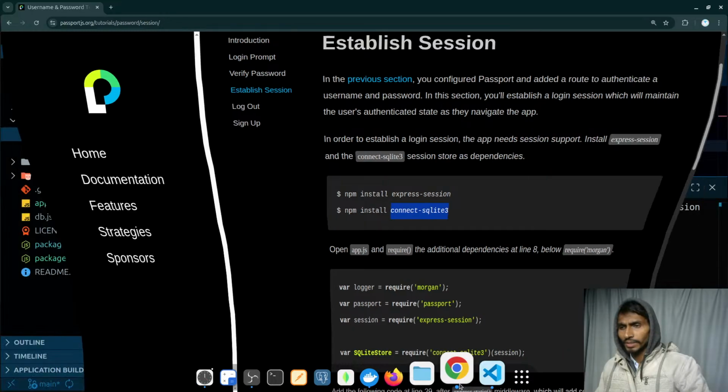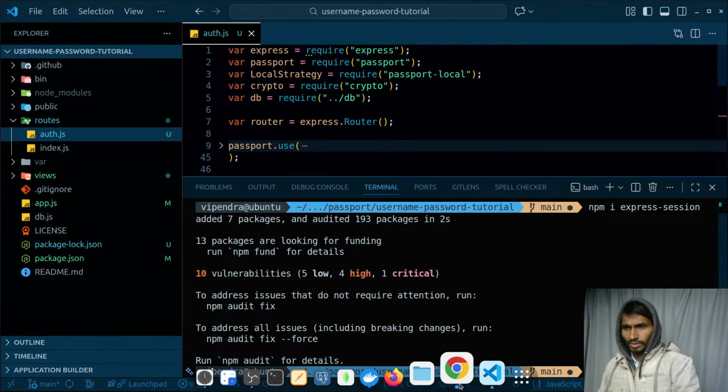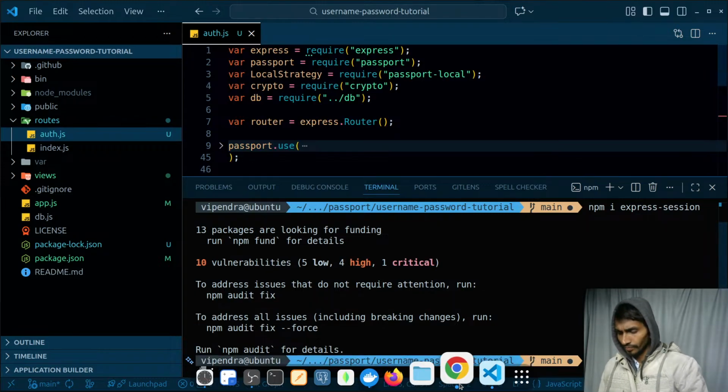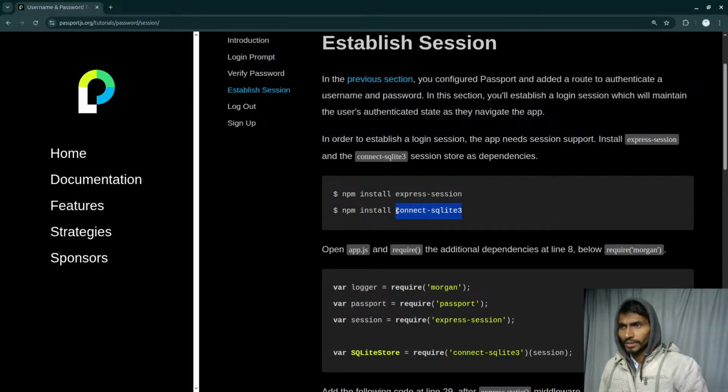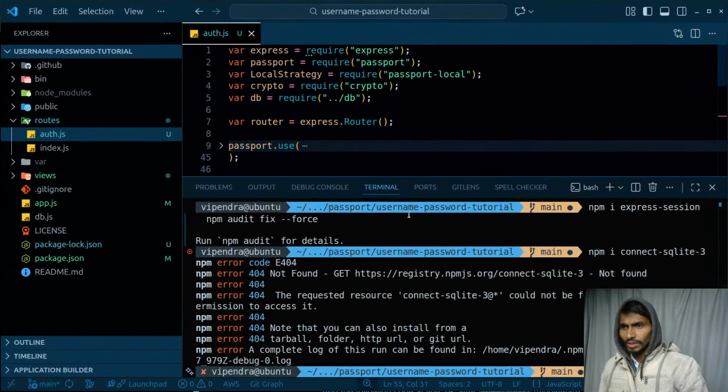Connector SQLite 3, that we will be using for connecting it. So connector SQLite 3, just like this, run it. And there's an error, so let's simply copy this thing from here, SQLite 3, that should be right, but never mind.